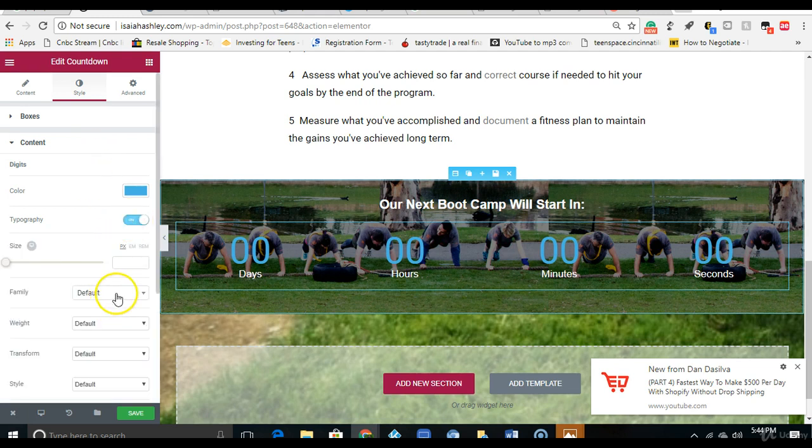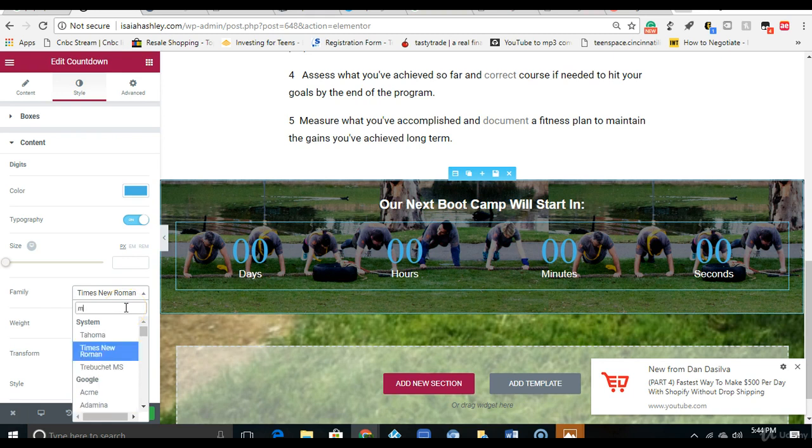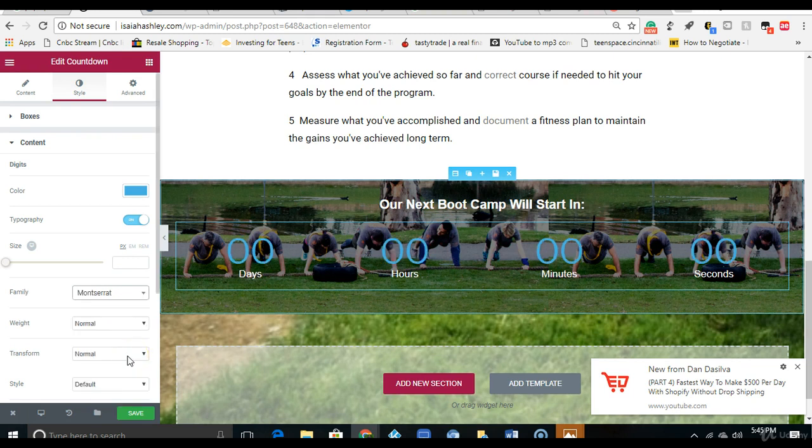Turn the typography on. Change the weight to normal. Transform it to normal. And let's actually do something different. Let's go back over here. Okay, so not that one either. Let's try. Okay, that's not too bad. Let me try one more just for testing. I like to get it as close as I can.